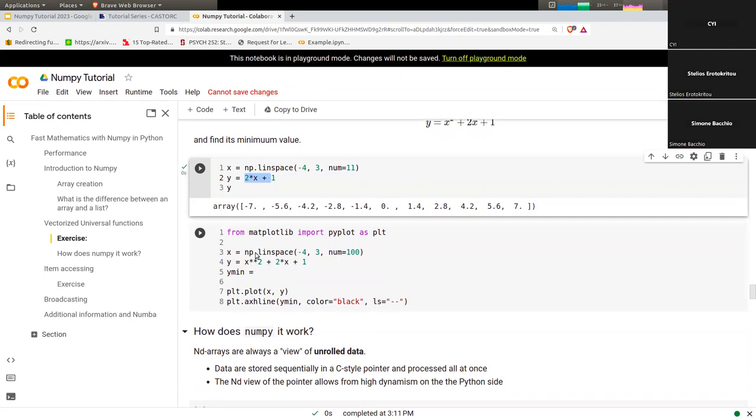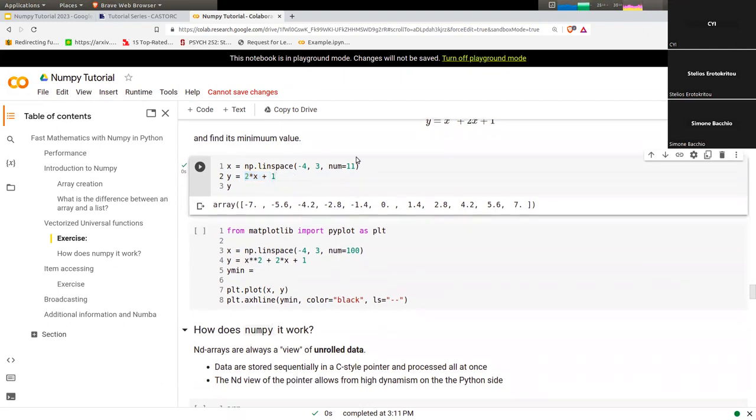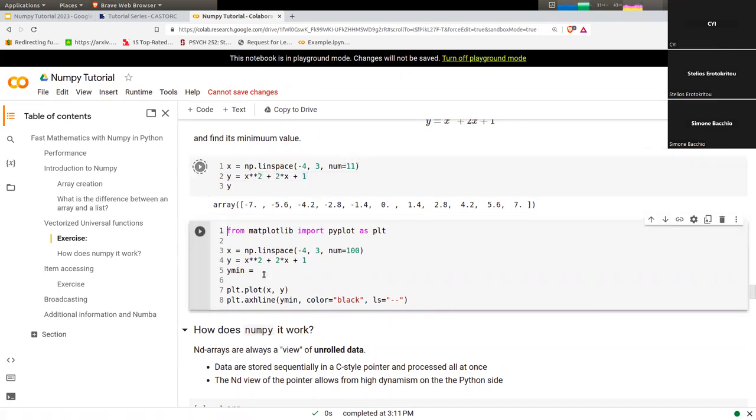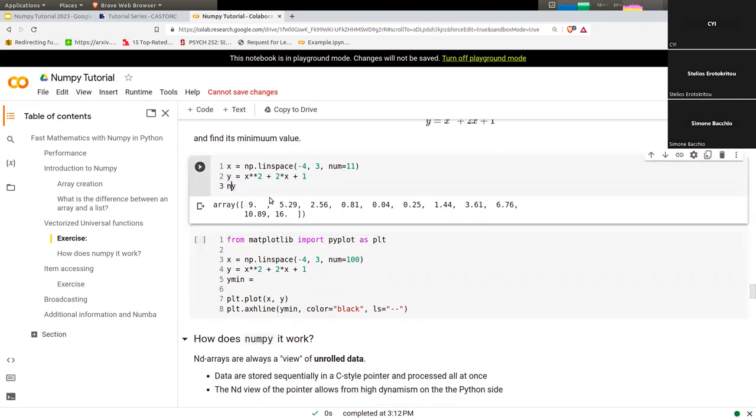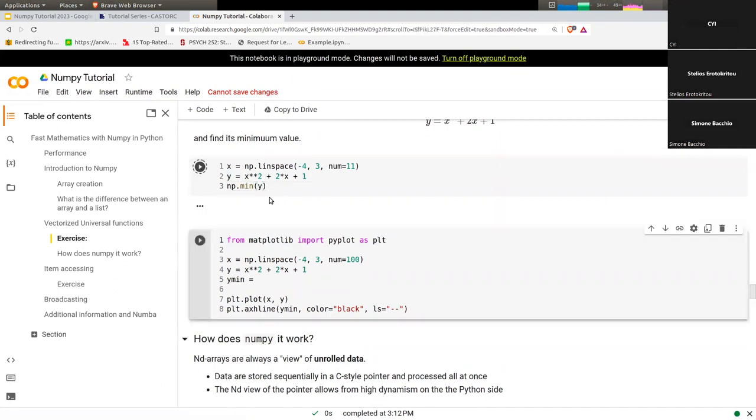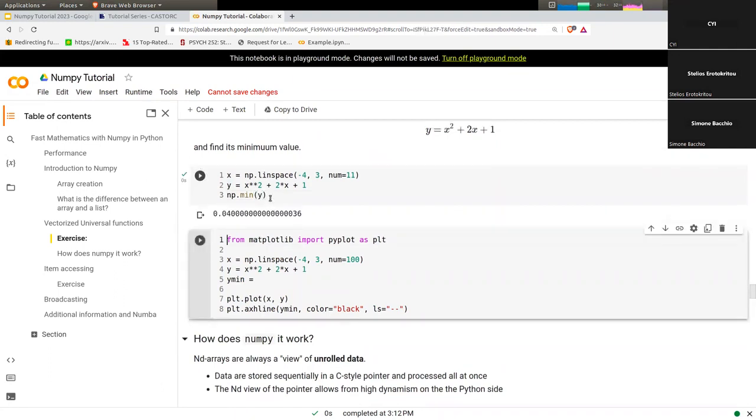Therefore here y is going to get filled up with values when we do x squared plus x plus 1. And if we want to get the minimum value of it, what do we want to do? The minimum value of the function? We can just say np.min of y, and this gives us the minimum value that the function is taking, right? Okay. And so this is what we want to put here.